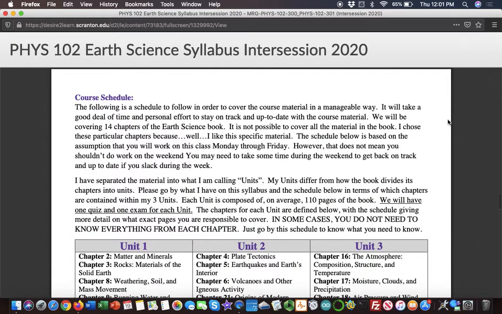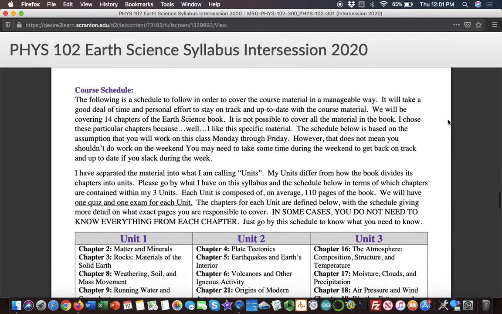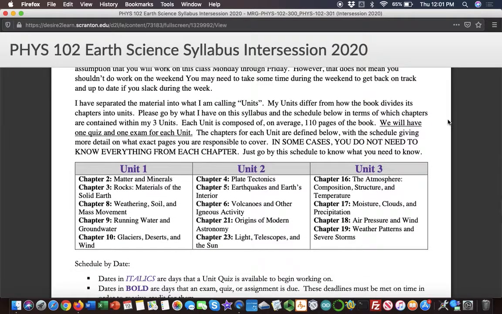All right, so here's the course schedule. We're covering 14 chapters of the Earth Science book, and I separate those chapters into what I'm calling units. Your Earth Science textbook has units of its own. Ignore those. We're going by what I'm describing as these 3 units.